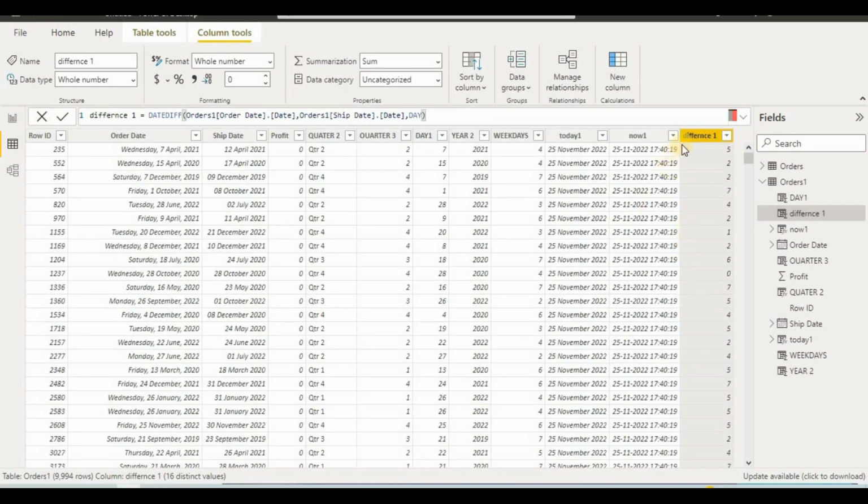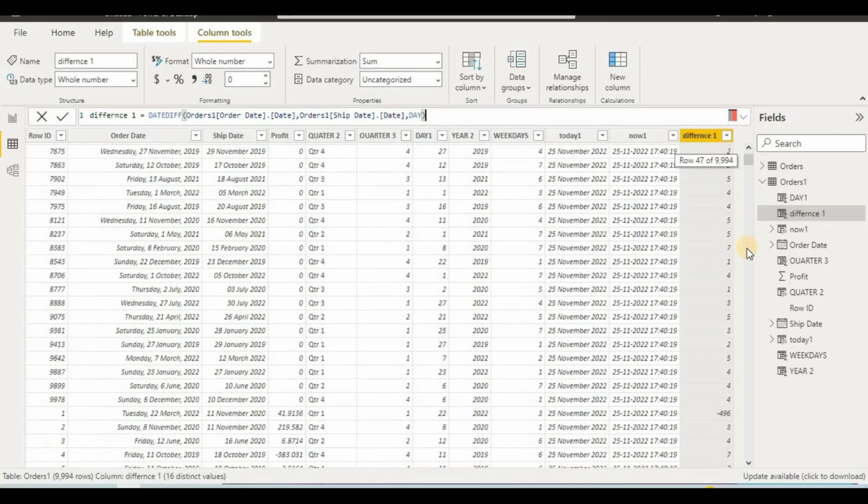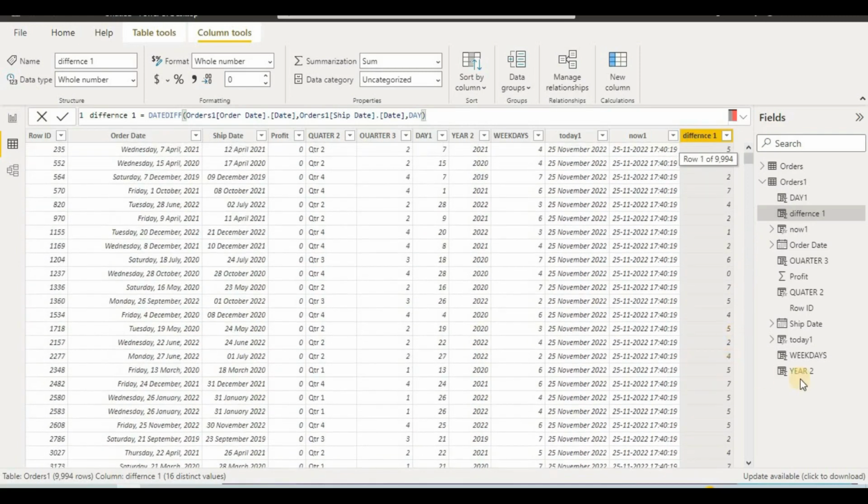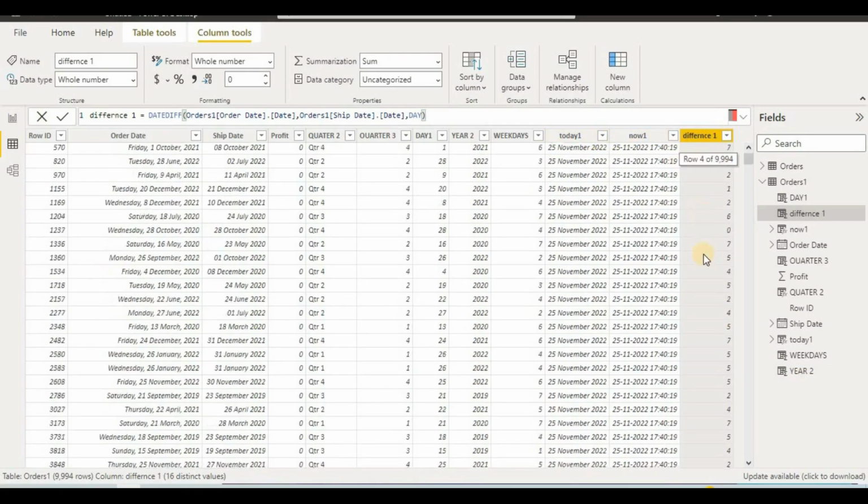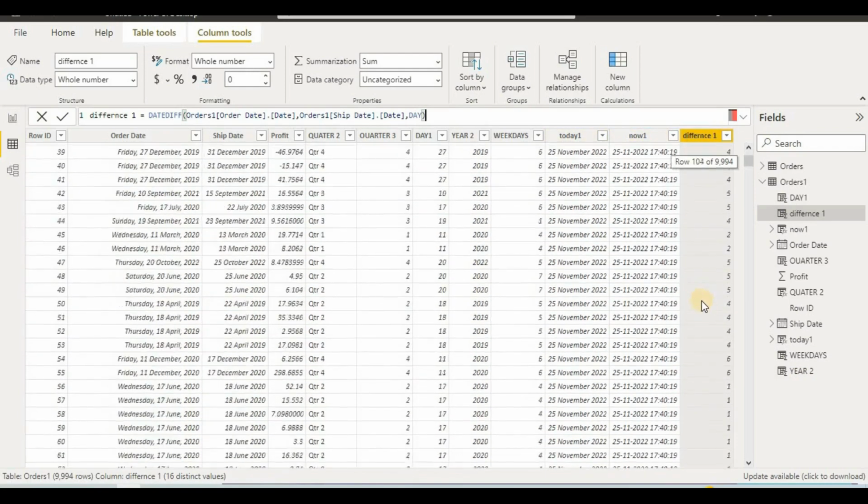Now we will find our difference in dates here. Like from 7th of April till 12th of April, we have 5 days, and from 15th April to 17th, 2 days. So according to our dates, it will take the difference between our order date and ship date. So this is the way we can use such things here. So that's all from this side now.